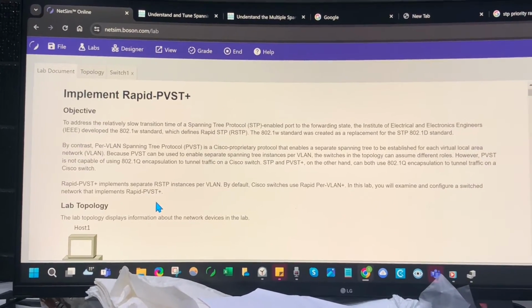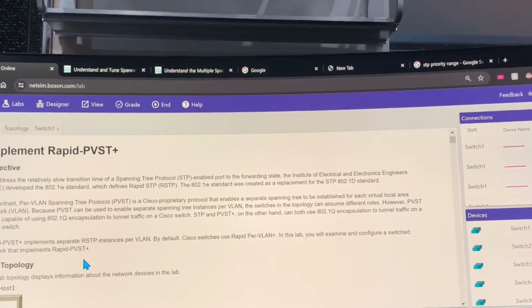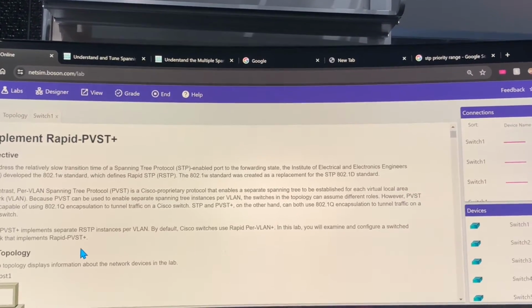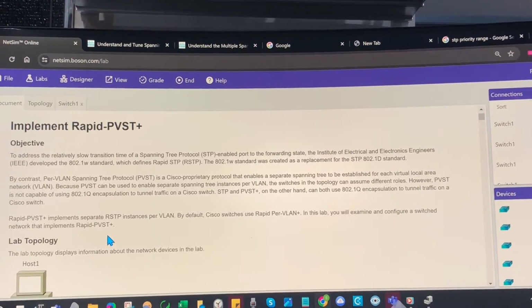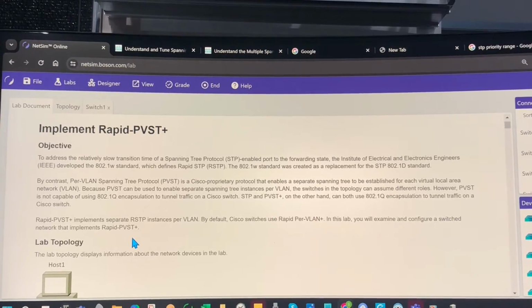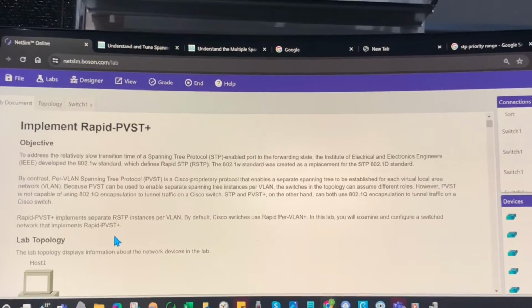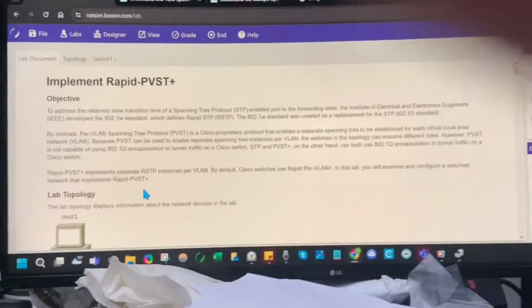To address the relatively slow transition time of a spanning tree protocol enabled port to the forwarding state, the IEEE, Institute of Electrical and Electronics Engineers, developed the 802.1w standard, which defines rapid spanning tree. Later on, per VLAN spanning tree was implemented. So really that goes more into the history of the protocols.